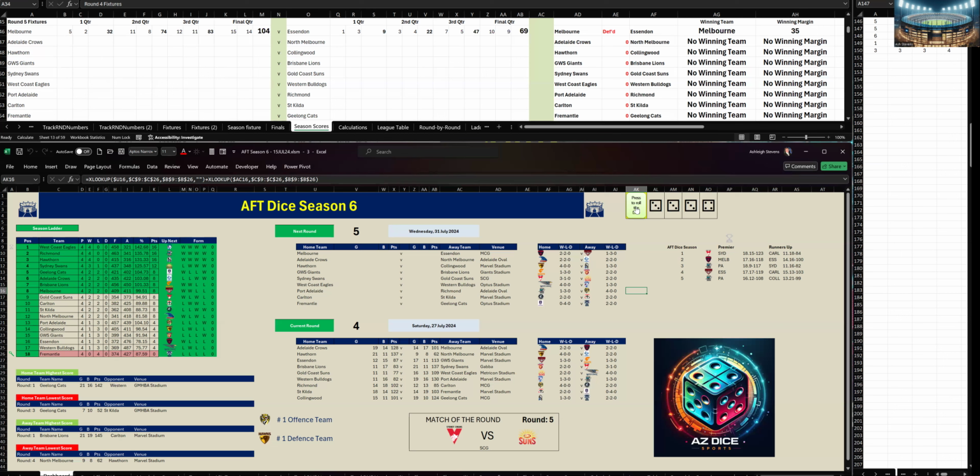Last quarter was very even. Essendon won the quarter by a point. They kicked 3 goals, 4 to Melbourne, 3 goals, 3. And in the end, Melbourne have won by 35 points. Final score, Melbourne 15-14, 104 to Essendon 10-9, 69. Okay, let's go to the next game.